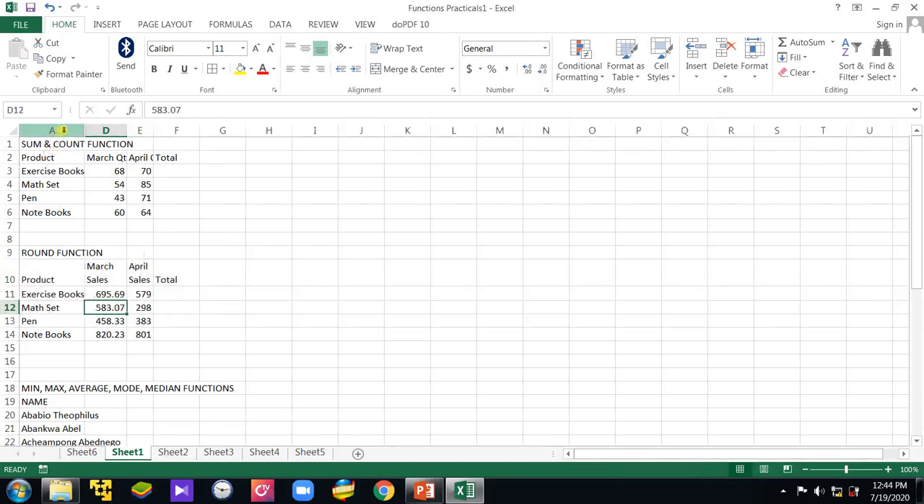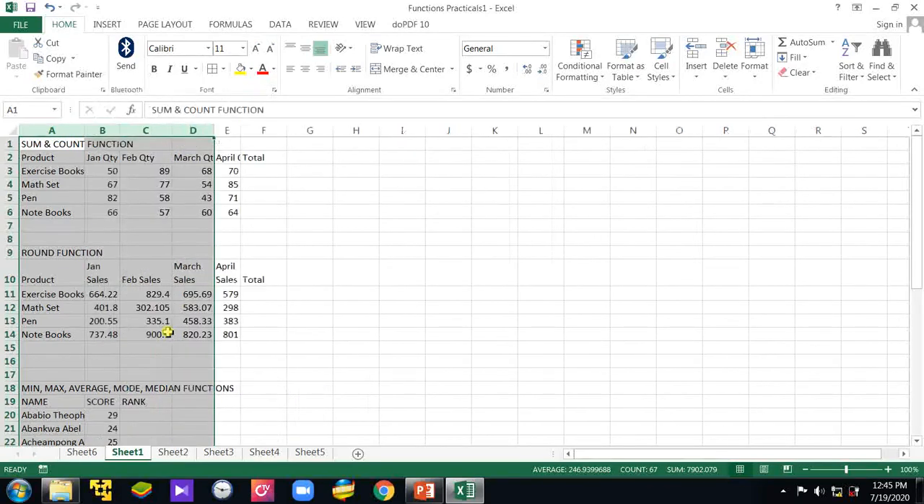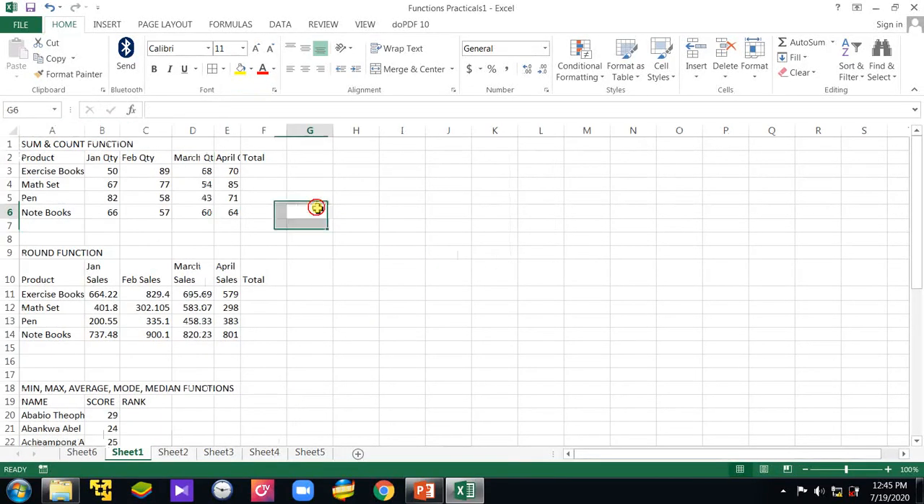Similarly, to unhide columns, you select the 2 columns between which the columns are hidden. That is, their headers. You right click any of the headers and then you click on unhide on the context menu. You have unhidden the columns that you hid.